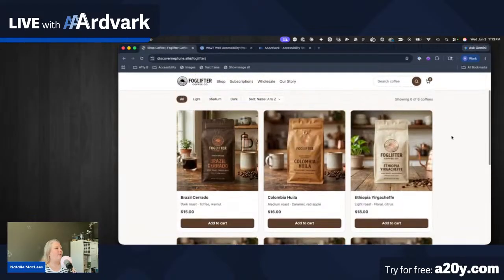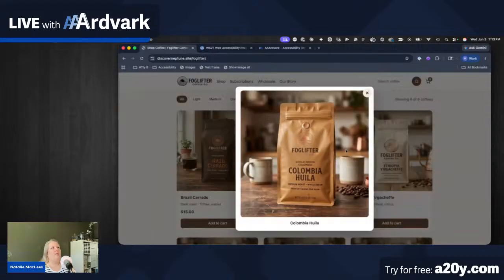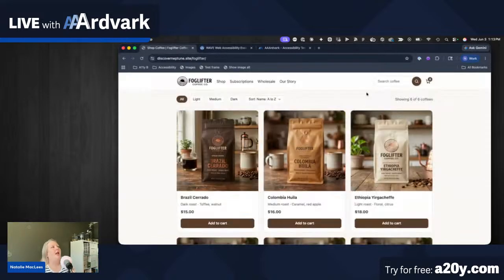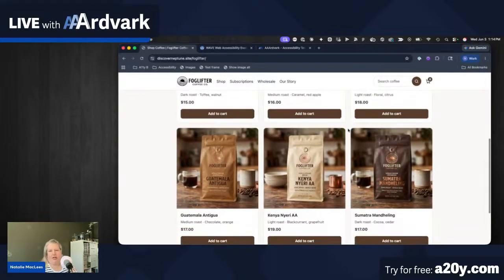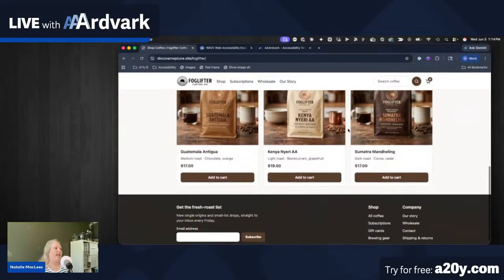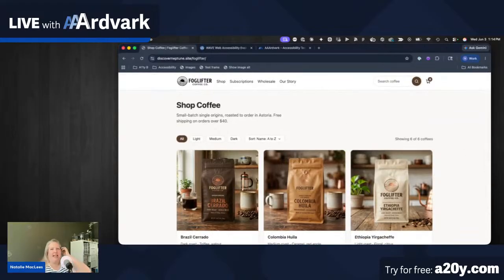And one more little piece of functionality, if I click on one of the coffee pictures, I get a modal that shows me a zoomed in picture of the coffee. So that's our page. It's a relatively simple page, but a really common e-commerce type of page. Pretty basic functionality that we would expect to see. So let's try giving this a scan.